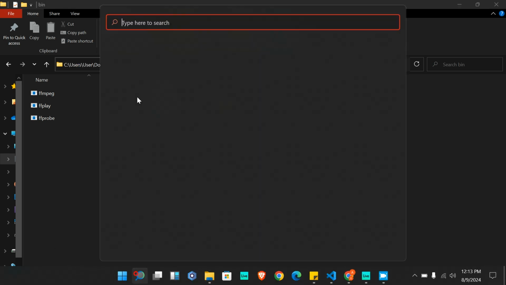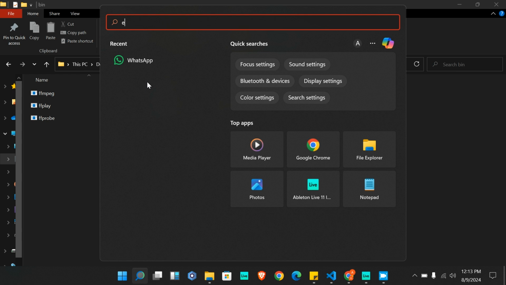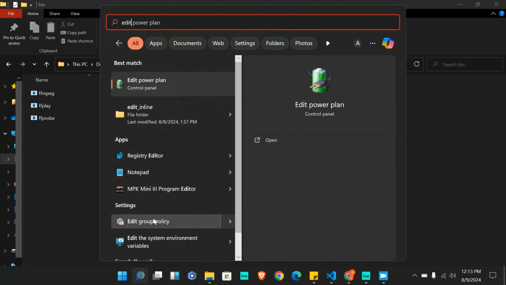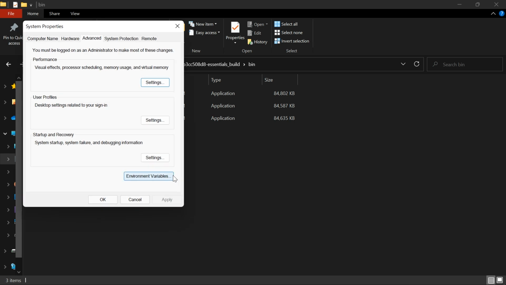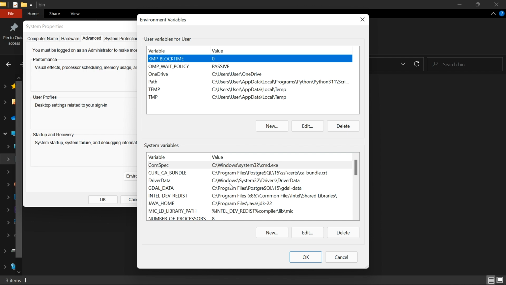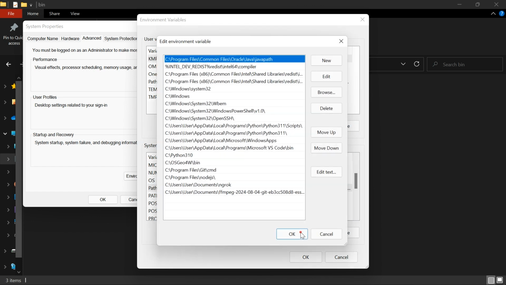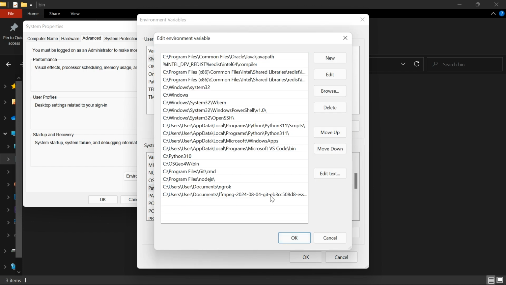Then let's go to our search, and in our search we are going to search for edit the system variables. So you open up this and you will go to your environment variables. In your environment variables, you come to your system variables. Under your path, you click on edit, and inside here you will add the path.